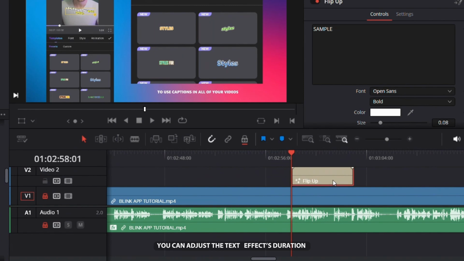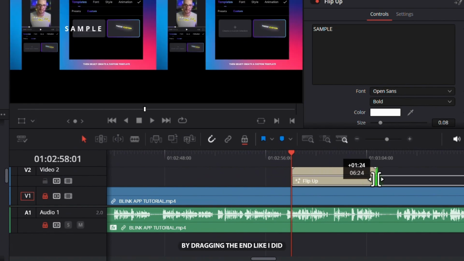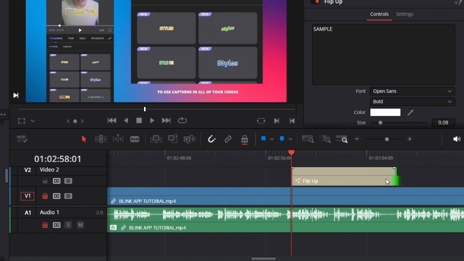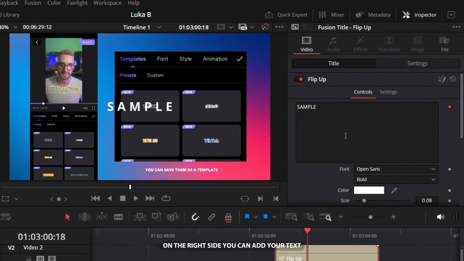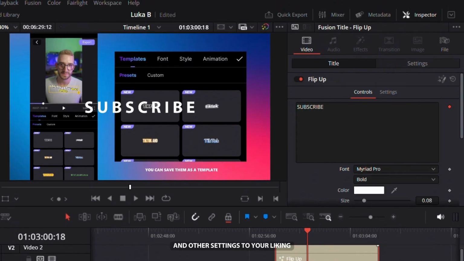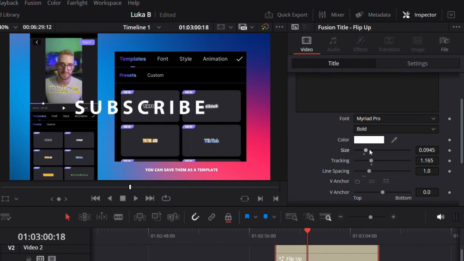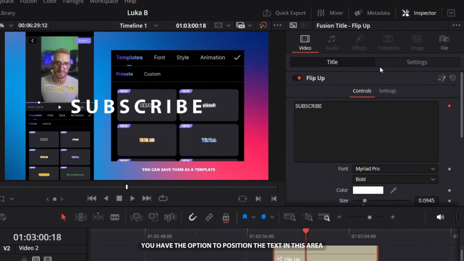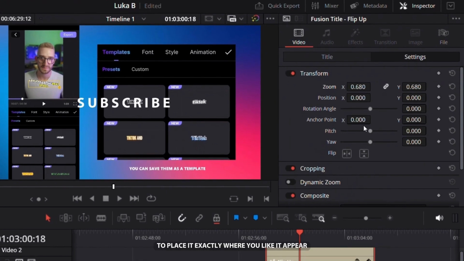You can adjust the text effect's duration by dragging the end like I did. On the right side you can add your text. After that you can choose the font, size and other settings to your liking.